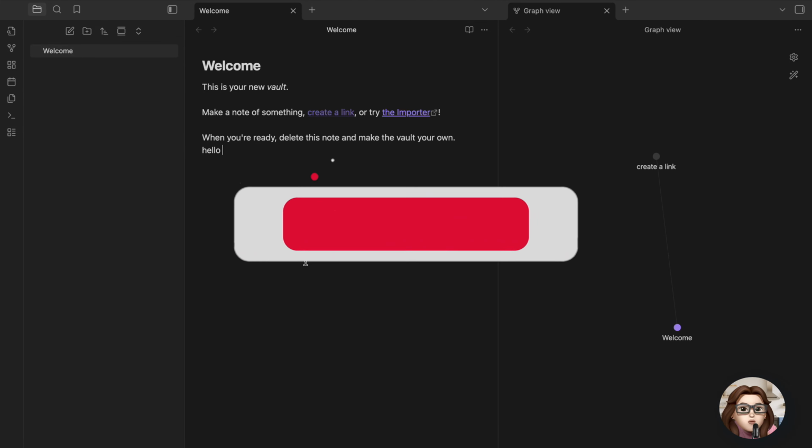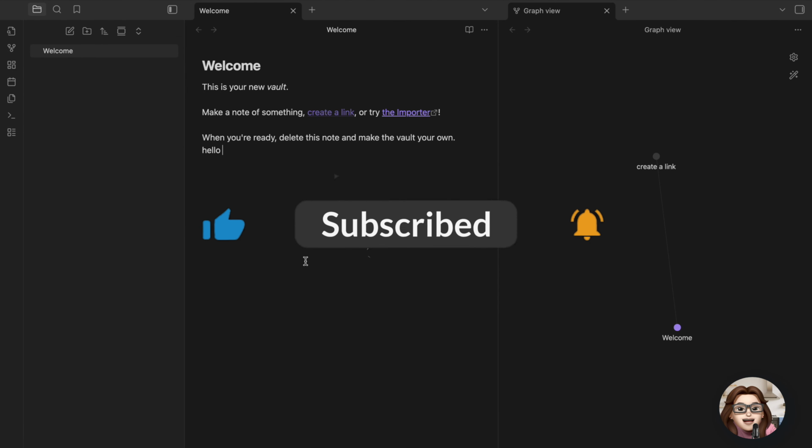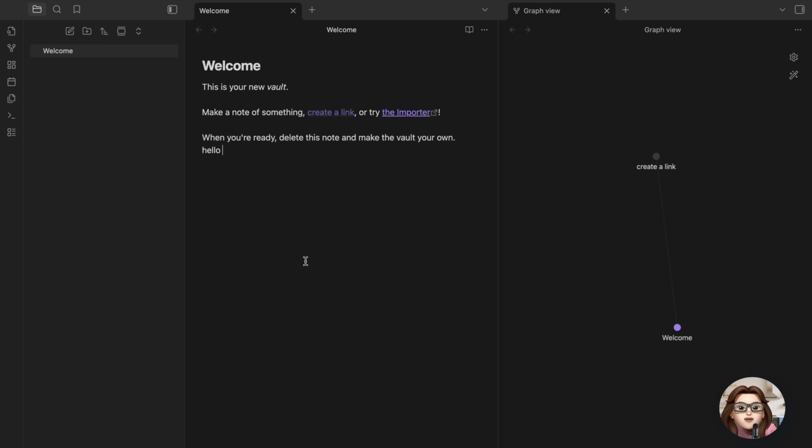In today's video, I'm going to show you how to add checkboxes in Obsidian so you can easily create to-do lists, organize tasks, and keep track of important items right inside your notes. Let's get straight into it.